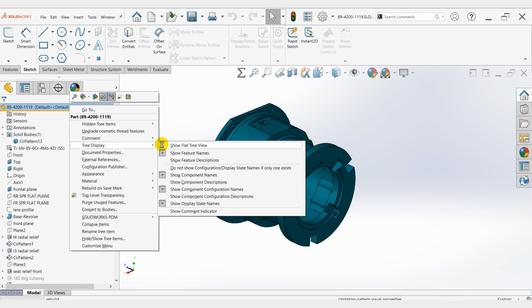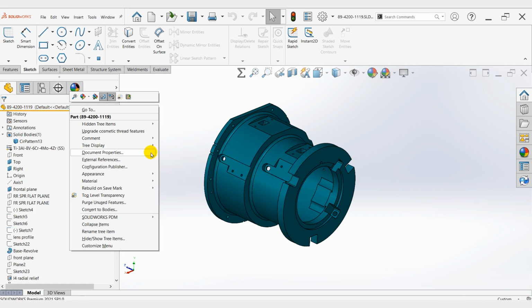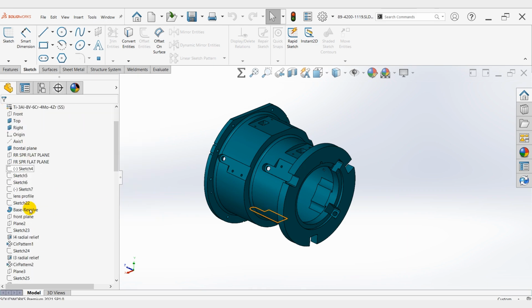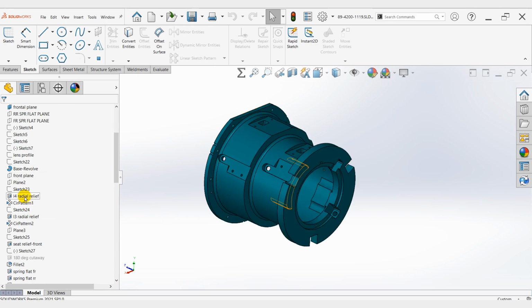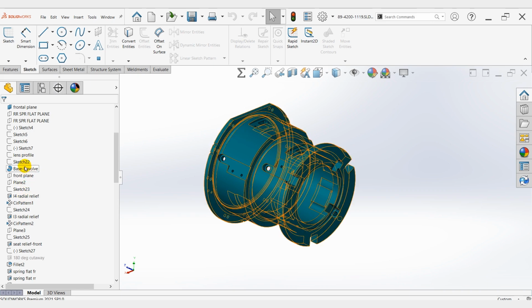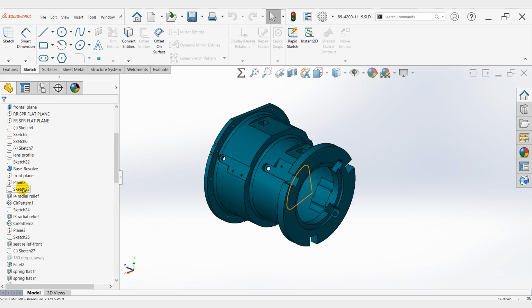By toggling this on, it means any of the sketches that are contained within certain features will now be visible without us having to expand those features. So you'll notice here that I've got my base revolve, and I can readily see the sketch that was used for that specific feature.